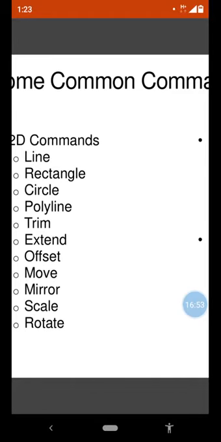Then rotate: sometimes whatever we have drawn, we need to rotate. That is an important thing. Just select the rotate option, then select which entity you want to rotate, then give the angle. It can be 90 degrees, 10 degrees, 20, 30, 40, any kind of angle you are able to give. Just select the rotate command, select that entity, and once you press enter, your entire entity will change its angle.